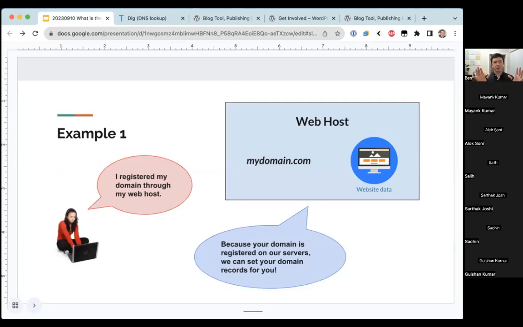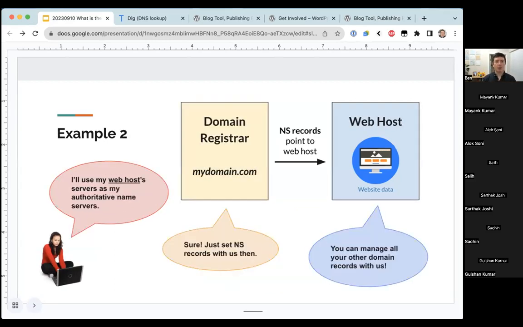So let me turn that into a bit of a picture so it's a bit easier to understand. In the first example, if you registered your domain through your web host, then your domain and your website data are all in the same company, and so you can edit your domain records there too. And if you contact support at your web host, they should be able to edit your domain records for you also. But it gets tricky if your domain was registered with a separate company to your web host.